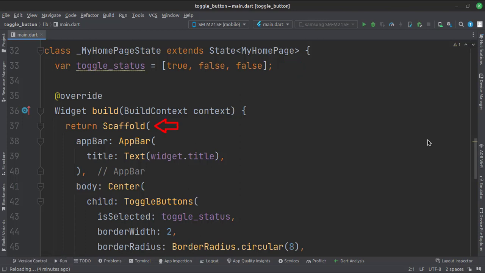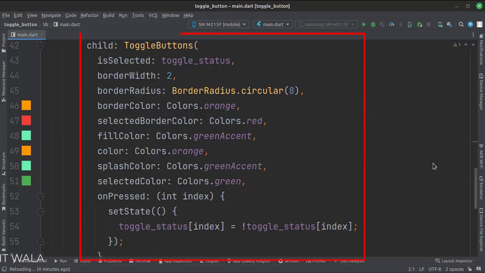In the build function, we have a scaffold widget upon which we will build other widgets. The app bar attribute is set to the app bar widget. We have used the title variable as the title of this app bar. The body attribute is set to the center widget so that our toggle buttons would be at the center of the screen. This is the toggle button widget.